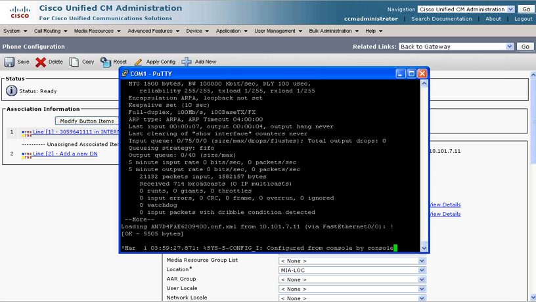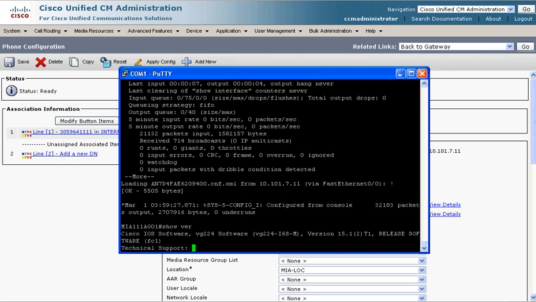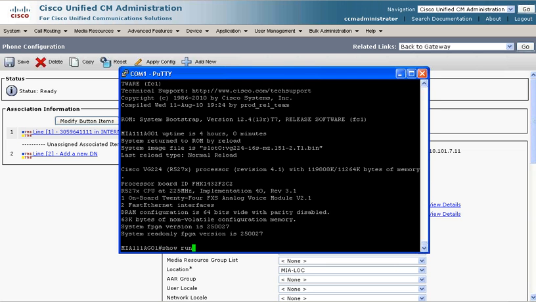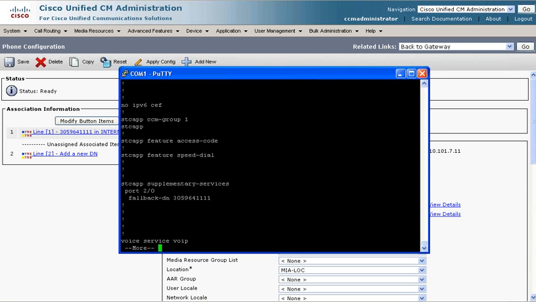One thing you may want to check, and again this is 15.1.2 T1, is the running config. The running config basically has voice service. We've got the SCCP app with CCM Group 1. We've got SCCP supplementary services.